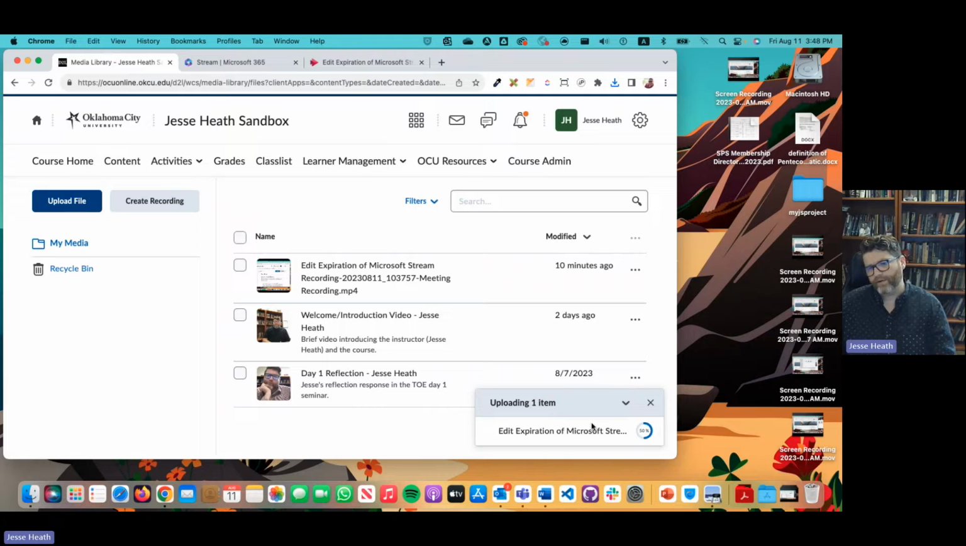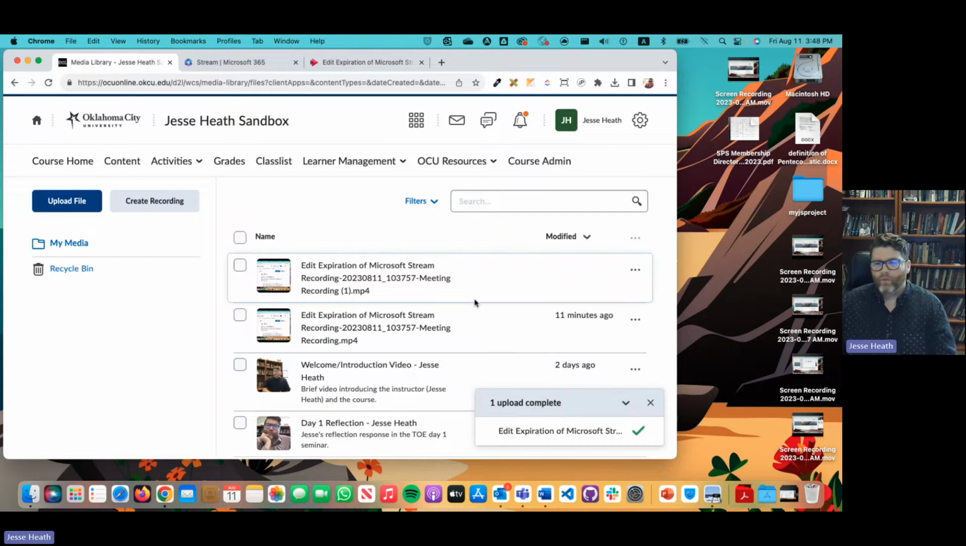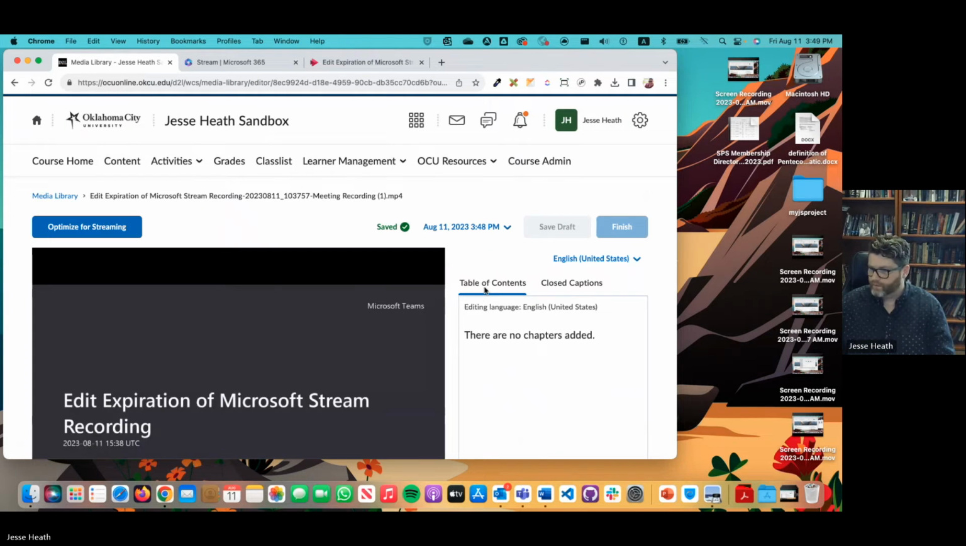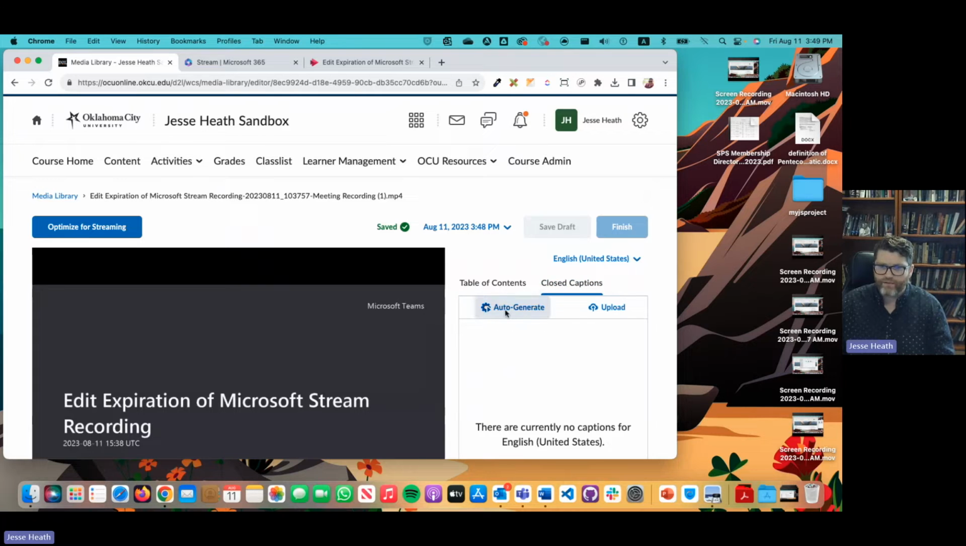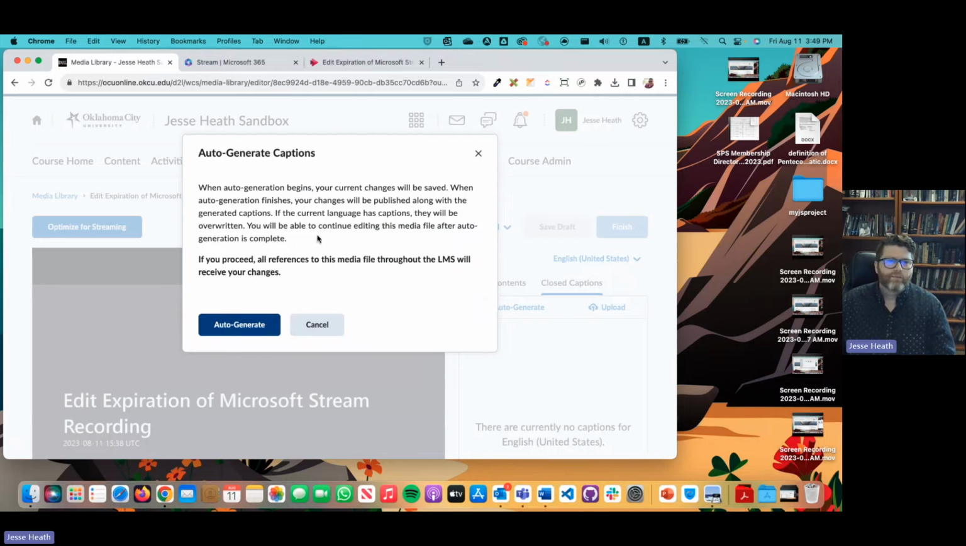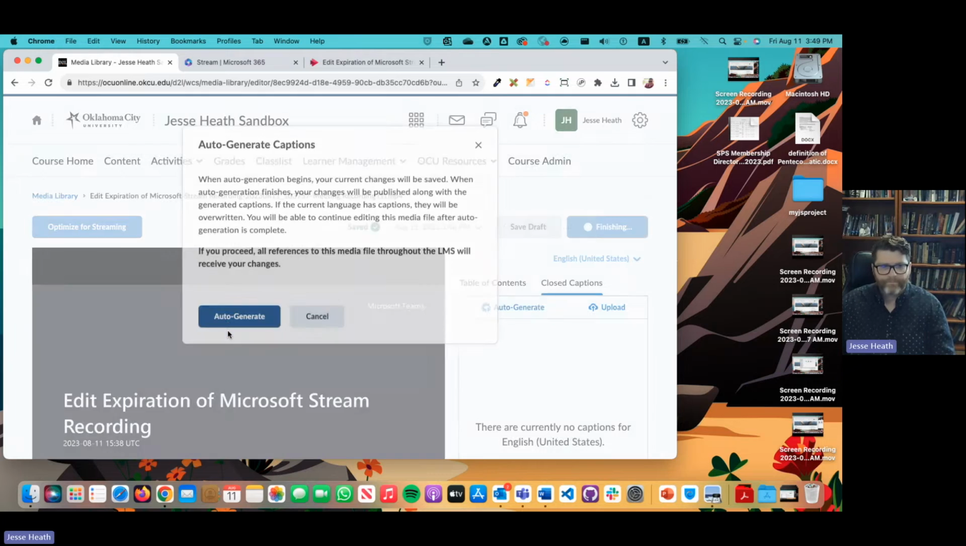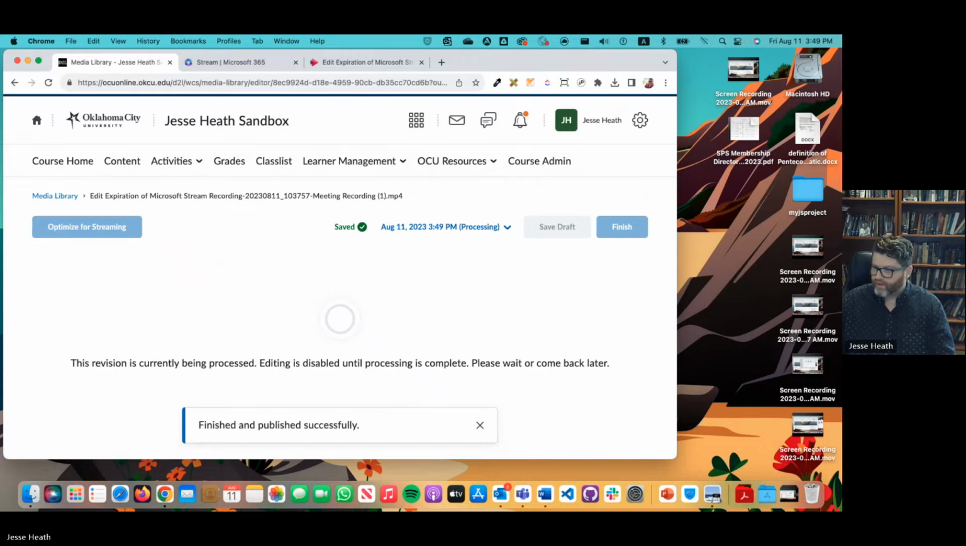You can see that it's uploading the item right here. Once it's finished, you're going to click the ellipsis to the right of your uploaded video file right here, and then click Edit. Click on the Closed Captions tab to the right, and then click Auto Generate. A new pop-up window will open and just click Auto Generate again. D2L will begin generating the closed captions for you.